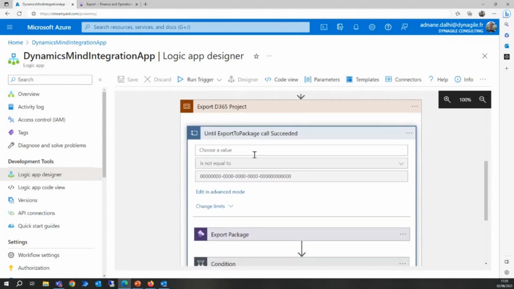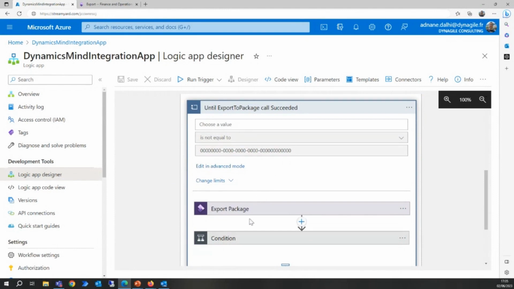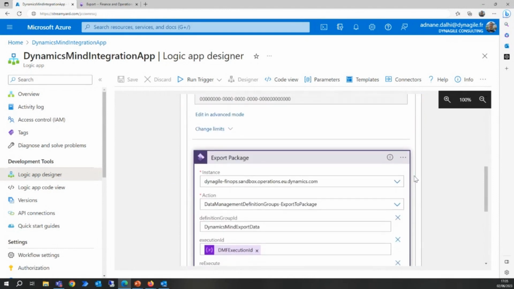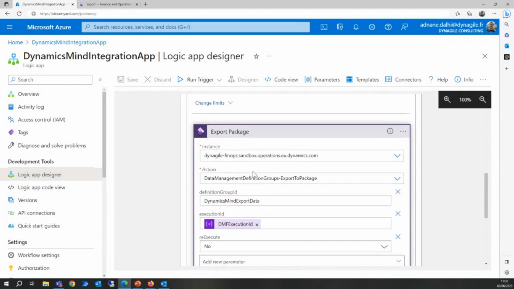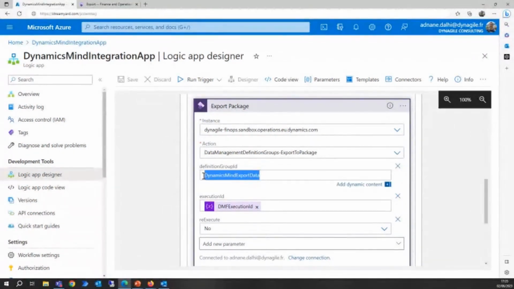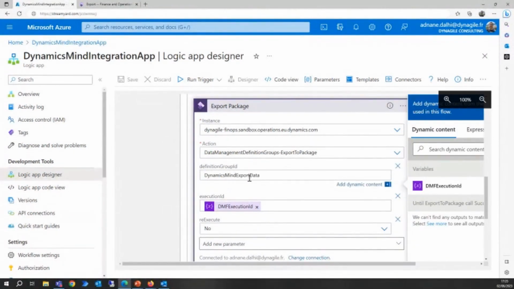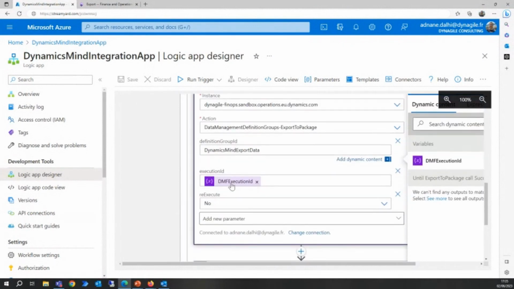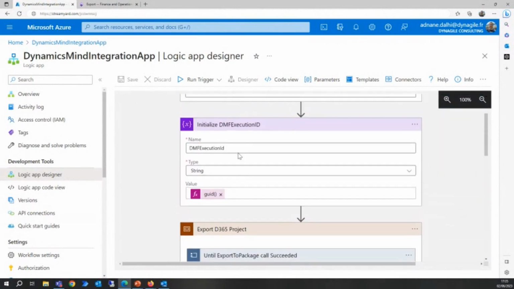Just after that, I'm exporting my data package. I'm using the D365 FinOps data management definition group API, and using the export to package API. This action requires two pieces of information. You have to call your data export project, which is the name of my export project, and the execution ID, which contains the value of the ID that I've initialized here.